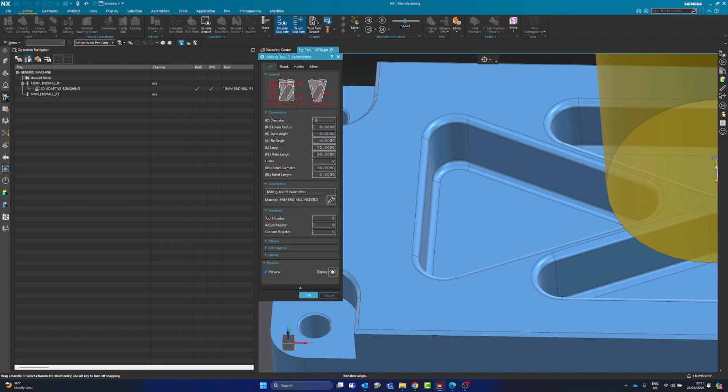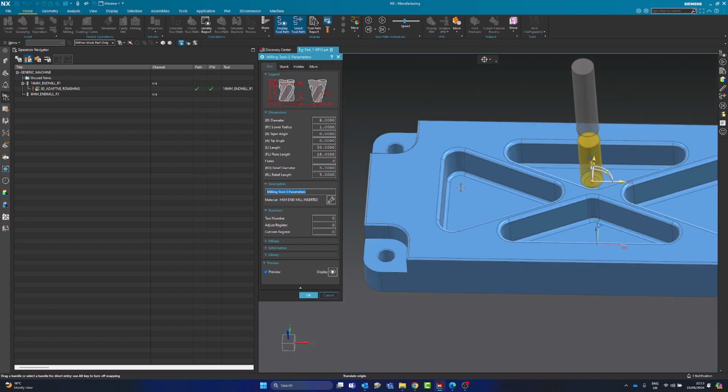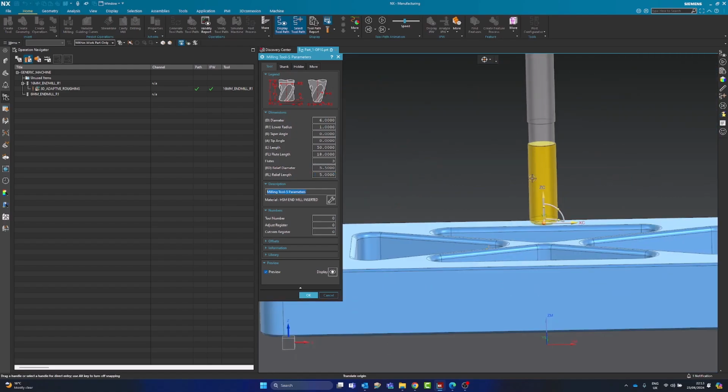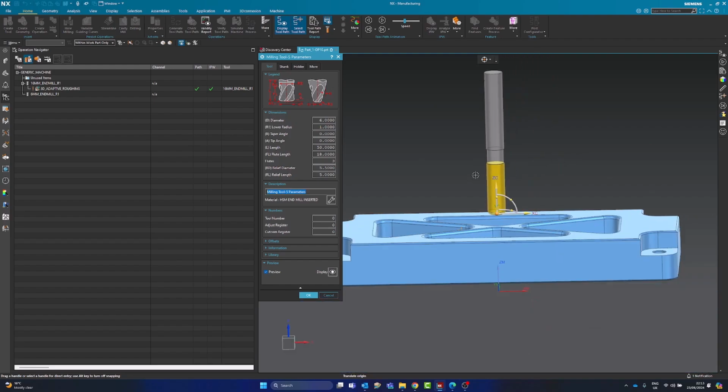So diameter is going to be 6. Our lower radius is going to be 1.0, 0. Our length, let's say average length would be maybe 50mm. Our flute length, so for a 6mm, you've normally got around 18mm of flute. Let's say 3 flutes again. Relief diameter, let's say 5.5, and the length, let's say 5mm. So here is our 6mm tool that we've just made up. Let's call this tool number 2.